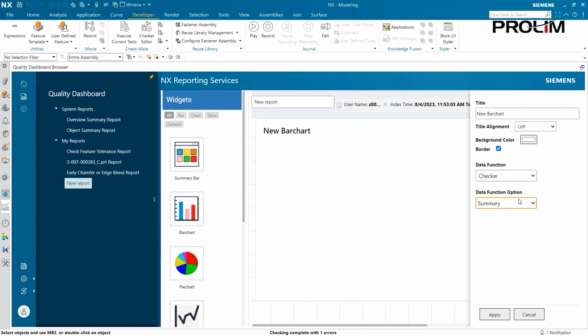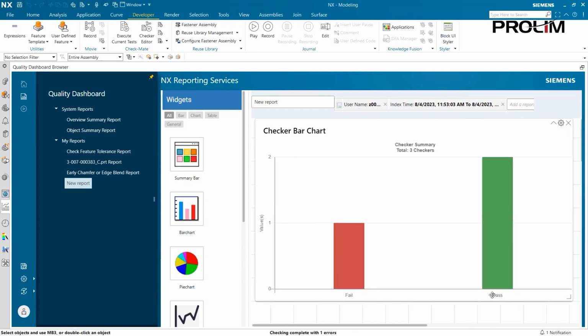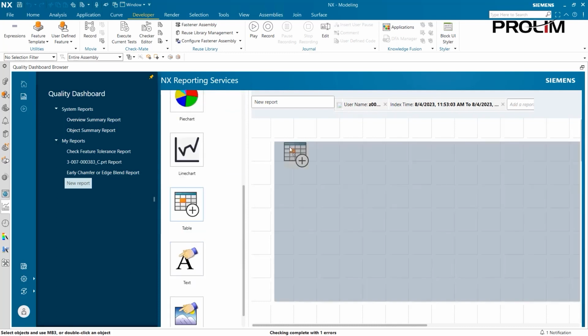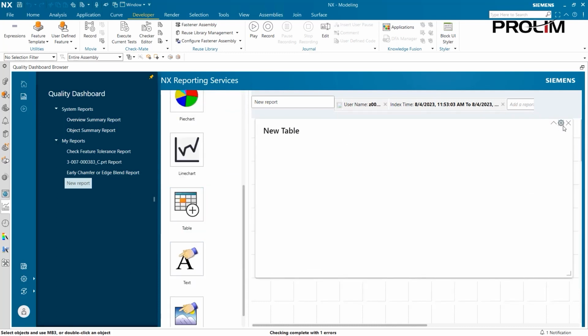To use these, you can simply drag and drop onto the screen and then personalize them by clicking the settings icon. This is a great tool for when the graphs in the overview summary report don't fully express the data you wish to capture or present.